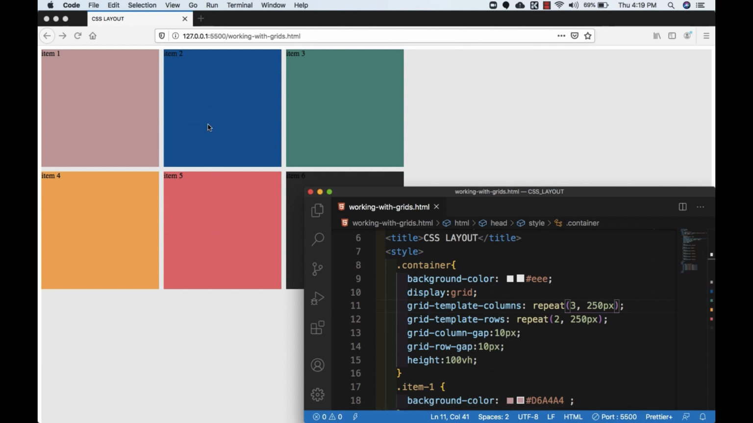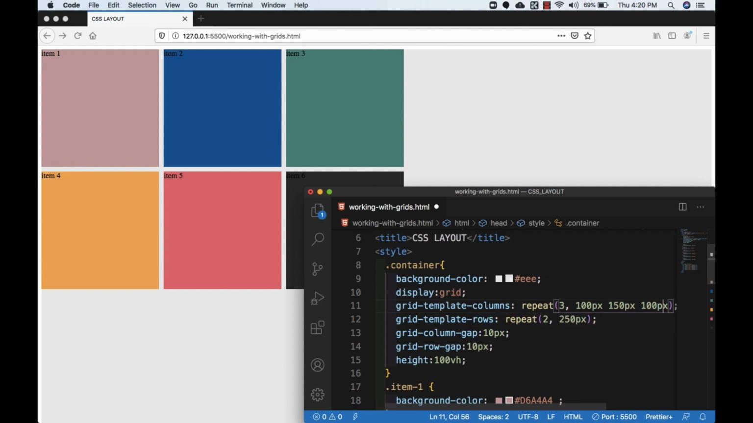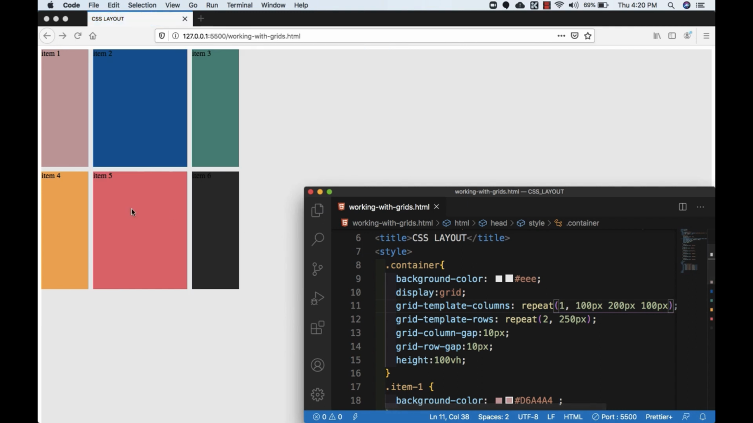Now if you only want to change the width of the second column to 200 pixels, for that I will write 100px, 150px, and here 100px. Now we wanted 200, so I'll write 200. And here I will write 1 instead of 3. And let me save this file. So the first column is 100 pixels, second one is 200, and the third one is 100. So like this, you can also use various widths using the repeat function.